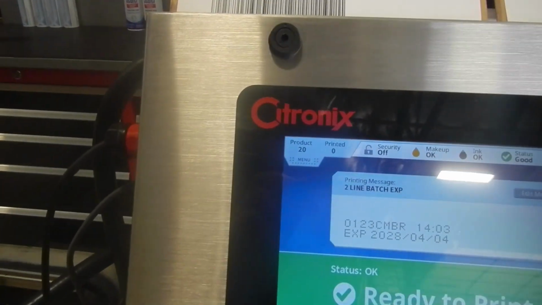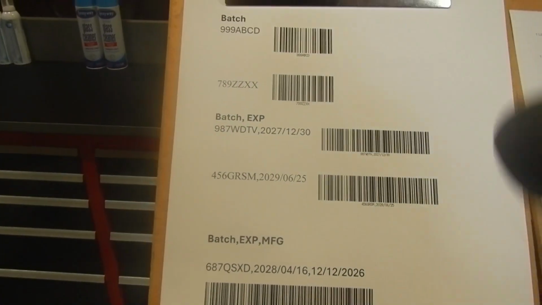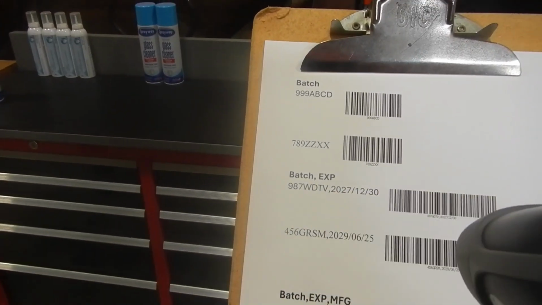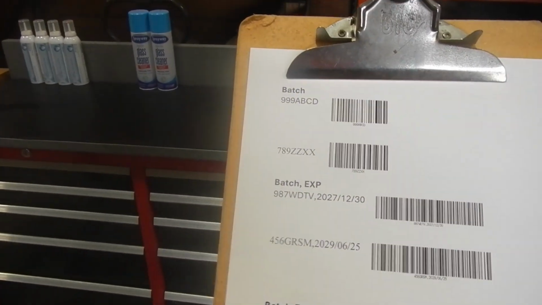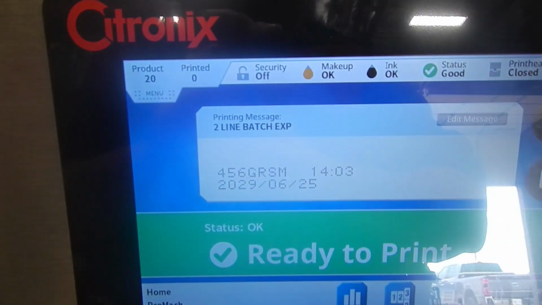Now we have to scan the data that we want to put into that barcode. So now we just want the batch and expiration date. So we scan this. Right here, there's a 485 or 456. We look at, there it is right there on the information.